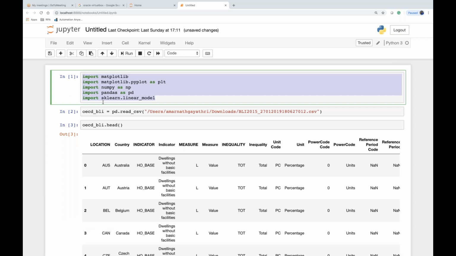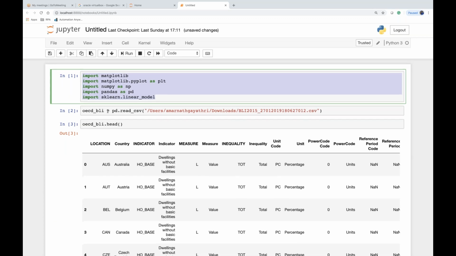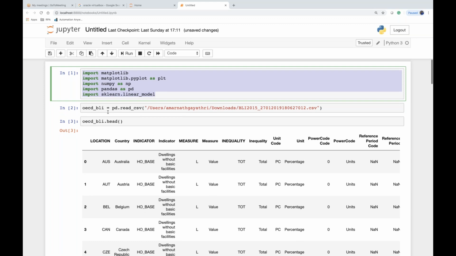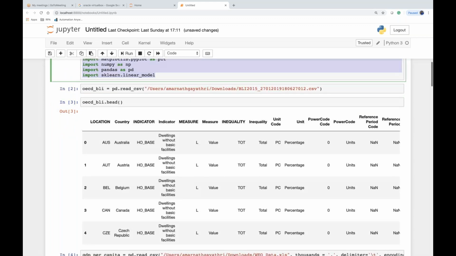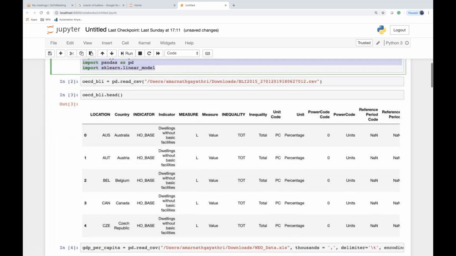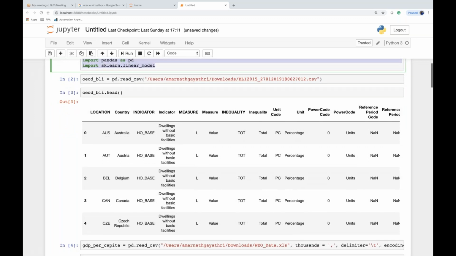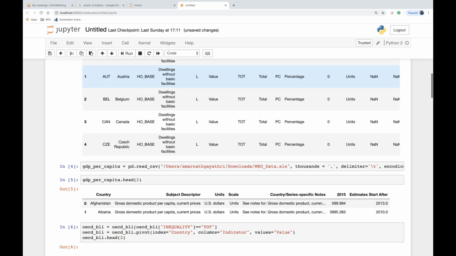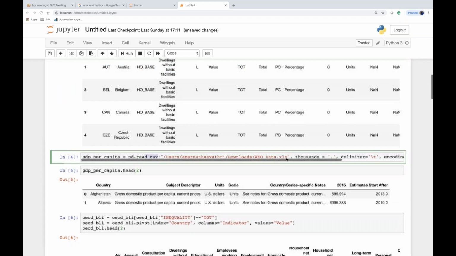Perfect. I have imported my better life index from the BLI website, and I have done a head command to show how the rows and columns look. Here I have used the pandas read_csv function. Here also I'm using the same function, but this is an Excel sheet.